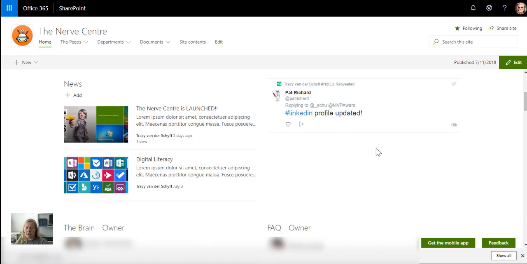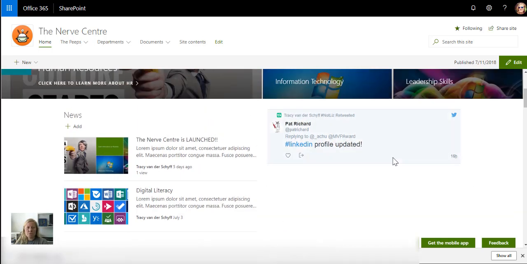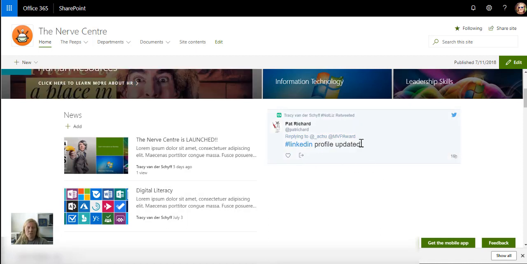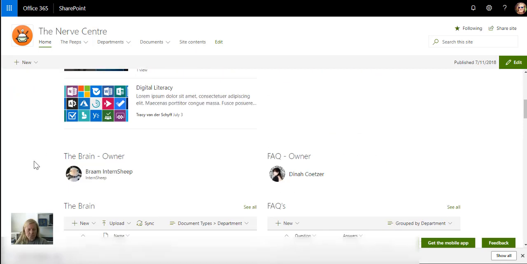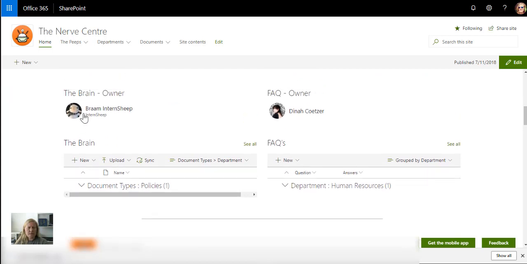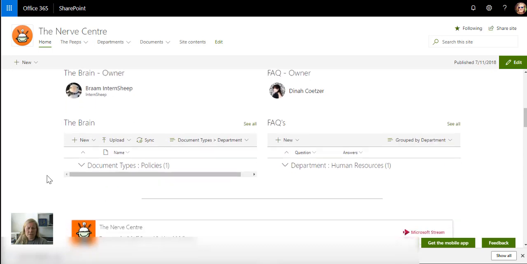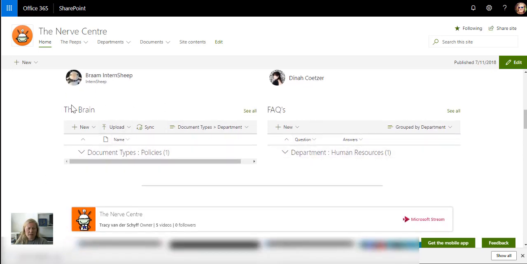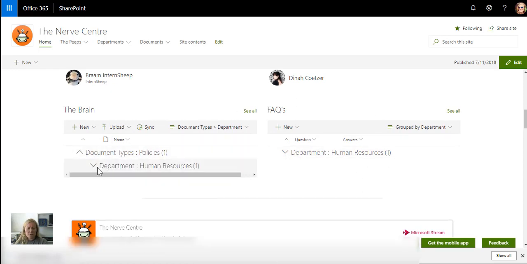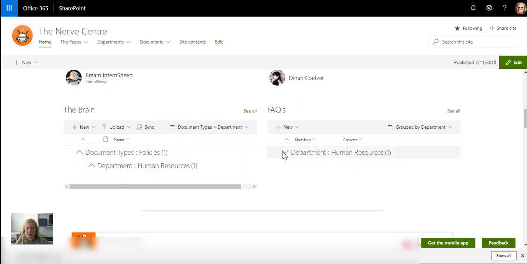If you're using a Twitter web part, that just pulls through from social media automatically. You will not edit the page to update the Twitter web part, except if you want to change the number of items to show. When I scroll down, you'll see I've got a people web part that tells me who the owner is of the documents. And these two web parts here are a document library and a list library that it's pulling through. So this shows me any documents grouped in the company.